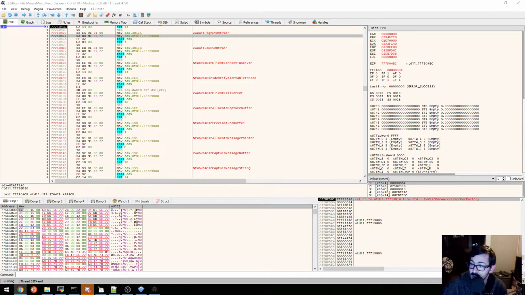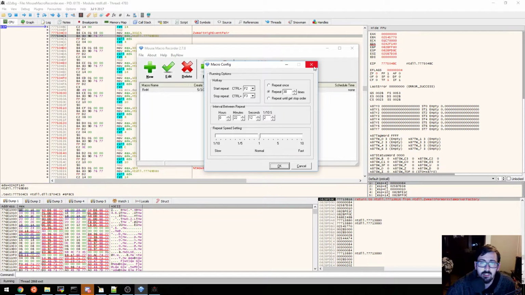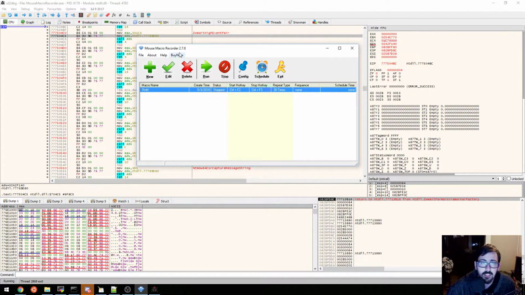It launches a website. Help. Oh god, help launches the same website. About pops this up on the wrong screen. File, exit, no. So it's only on launch that we're ever even mentioned about it? Config. I don't see any limitation. Let's do buy now. Look at the website and see what it says.